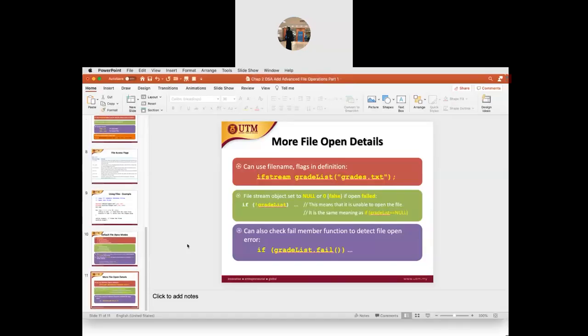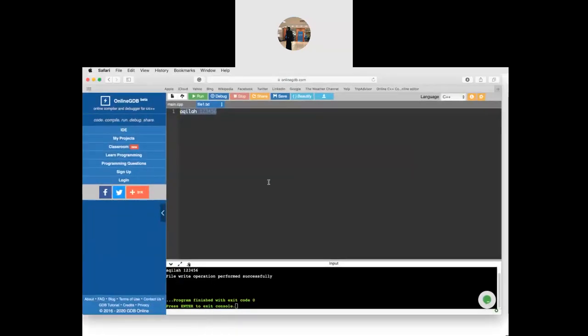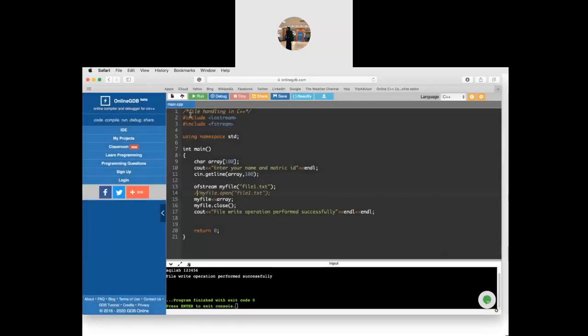Let me show you one example. Normally we just include iostream, but for file handling in C++ we must include fstream. Remember fstream, for input and output.